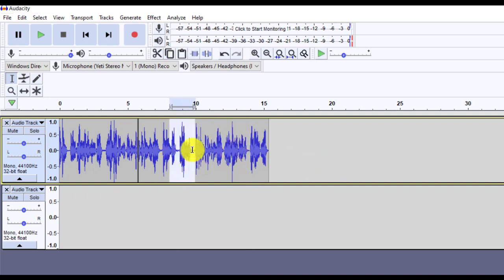And then we can highlight the audio and we can also copy with this button over here, or we can press Control C.